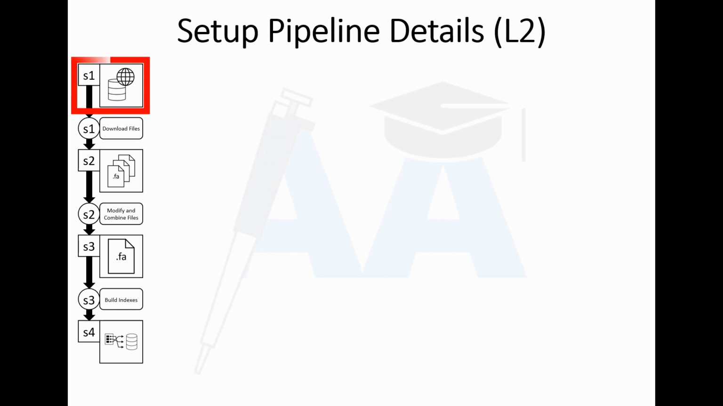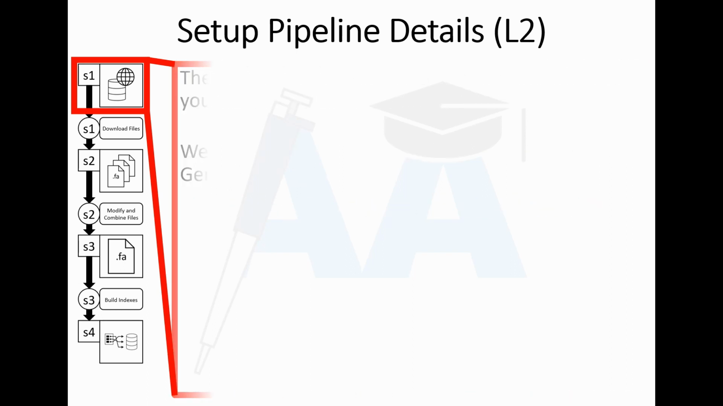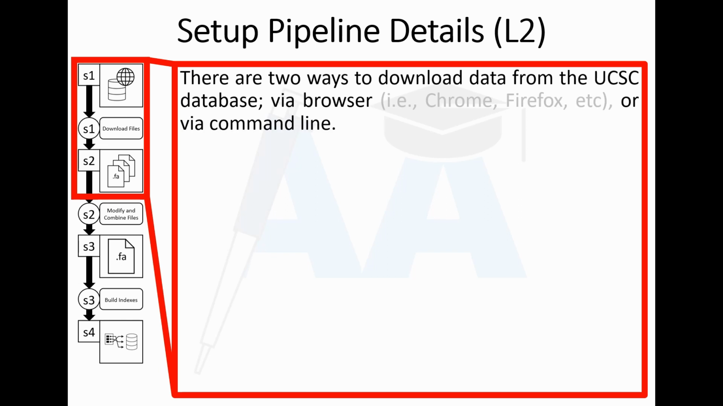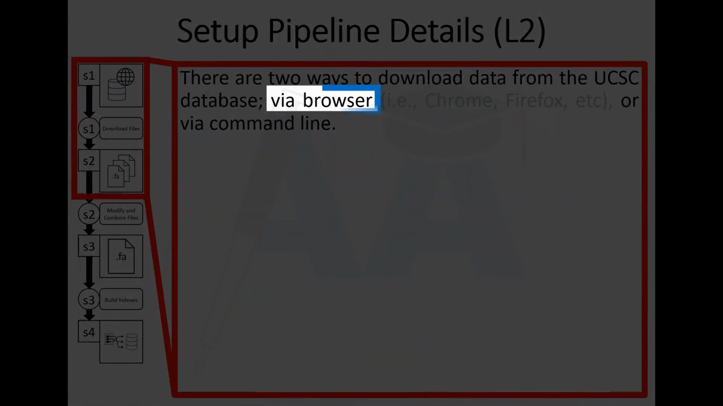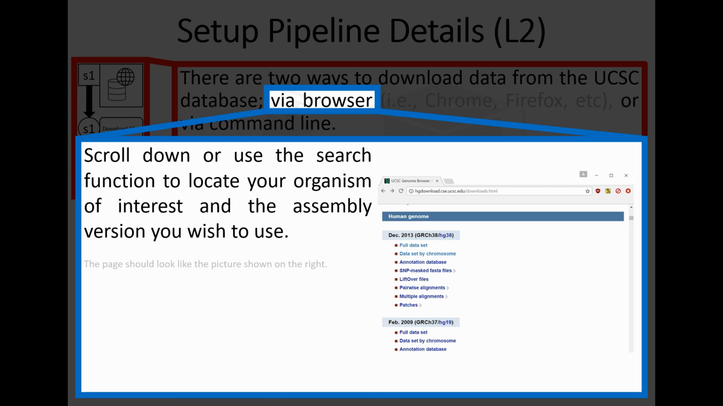There are numerous online databases from which you can download genome assemblies. I would recommend the UCSC genome website. Now, this may not be the case for all online databases, but with the UCSC one, there are two ways to download data: via an internet browser or via command line. If you want to do it via an internet browser for the UCSC database, you start by going to the following URL and then scrolling down or using the search function to locate your organism of interest, as well as the assembly version you want to use.